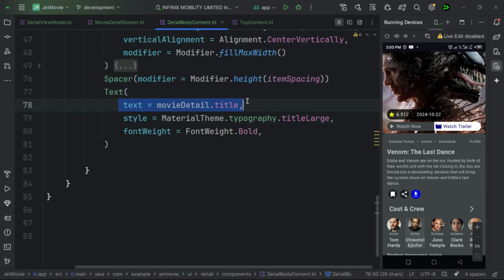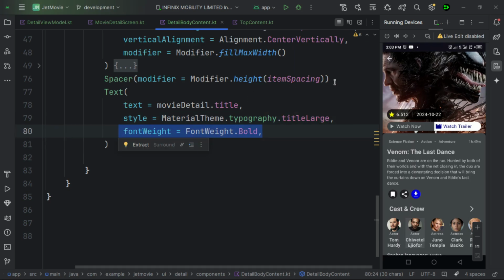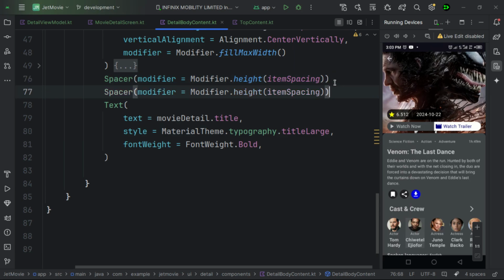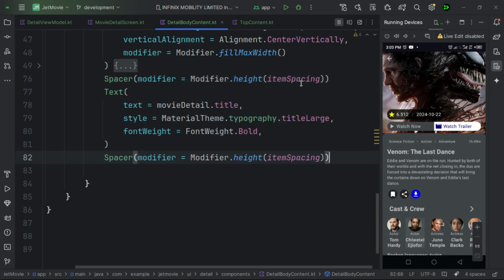So we are passing here the movie detail. Now the style, we want to use title large here for our typography. So we can use MaterialTheme.typography.titleLarge. Then the font weight is going to be bold. Now after that, let's add a little bit of a spacer after the text here.